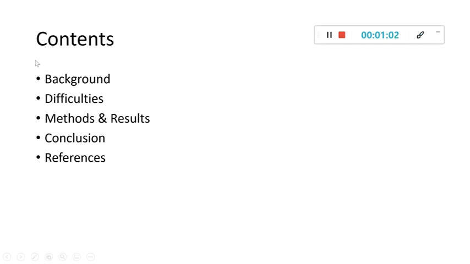The table of contents contains the background of the tasks and the difficulties we come across in this problem. And Minnie will give us an introduction on the methods in this task and the results we get. Then I will make a conclusion.